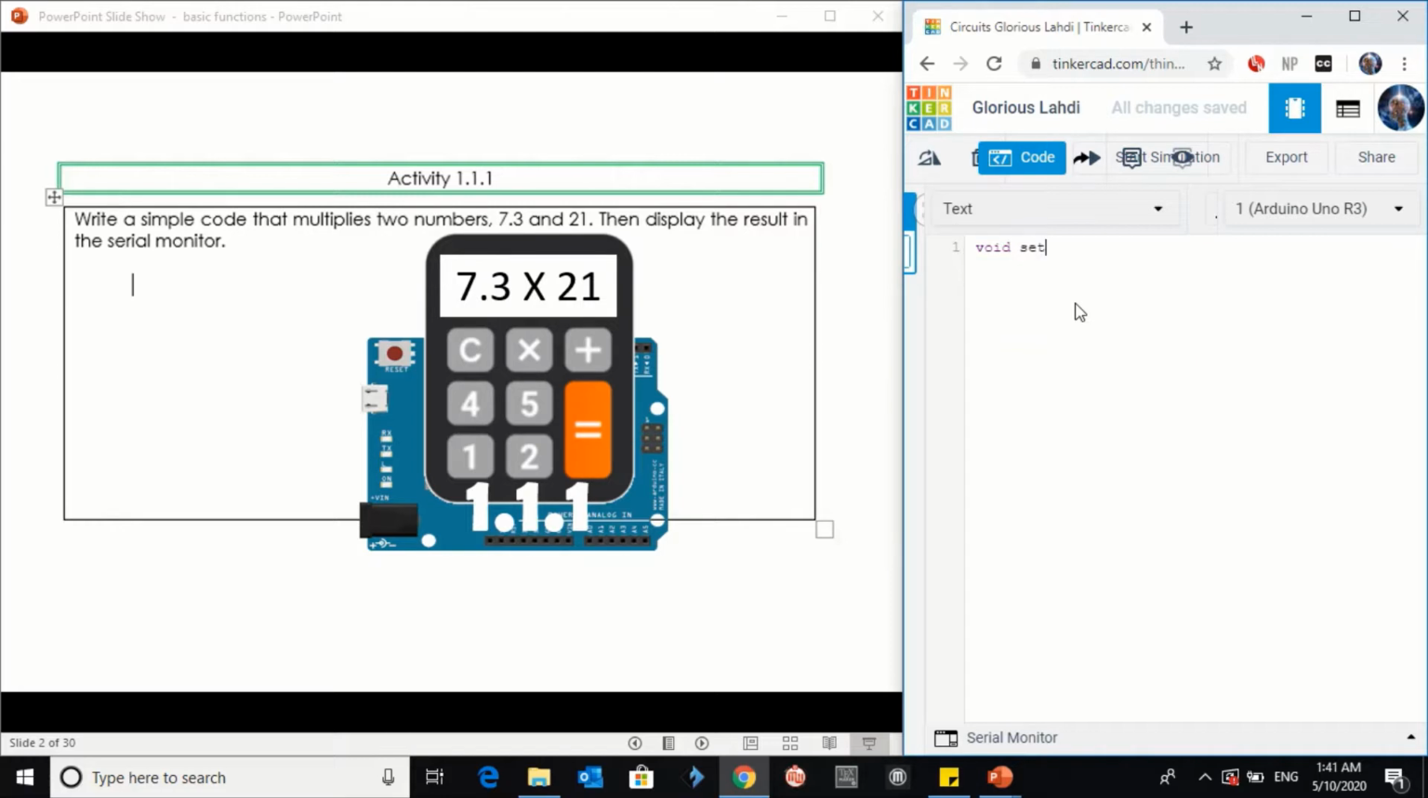setup and then open the curly bracket and void loop, then the curly bracket. You can write it like this or you can write it in this way. Okay, you cannot write any code without writing those two main functions.